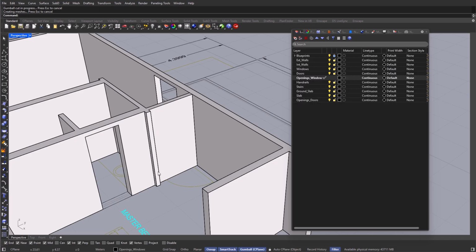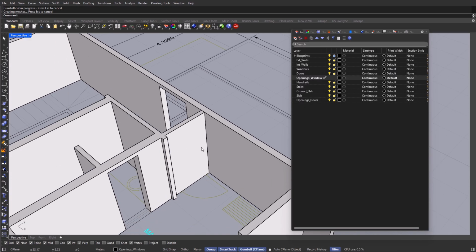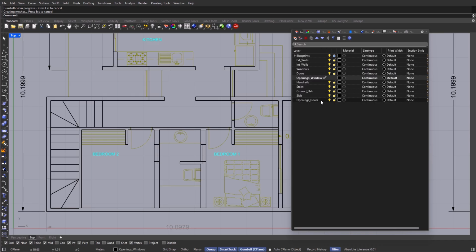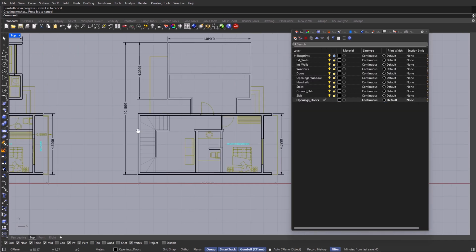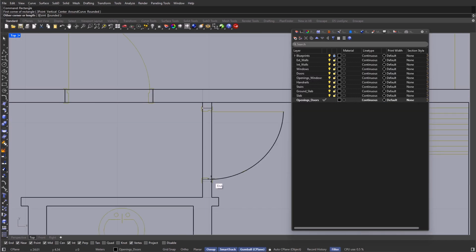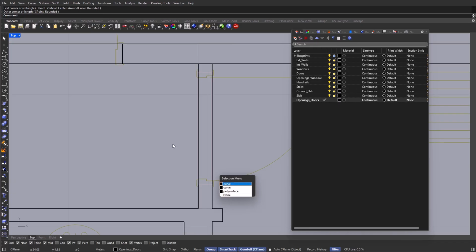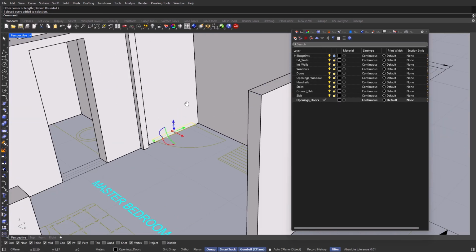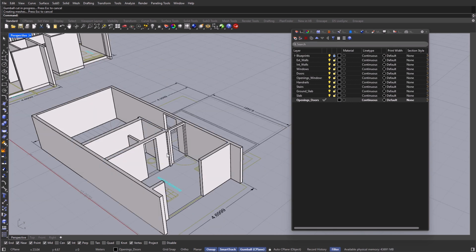And look at this, we actually forgot the bedroom door. So let's go back to a top view. I'm going to head over to the openings doors, and I'm just going to be using a simple rectangle to retrace this curve. Again, back to perspective, use the cut tool by 2 meters, and it's fixed.